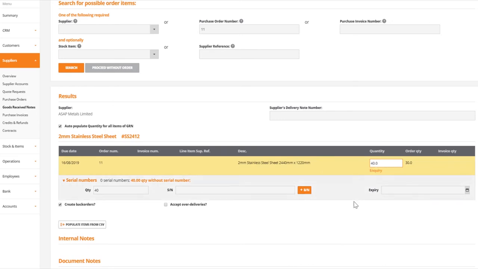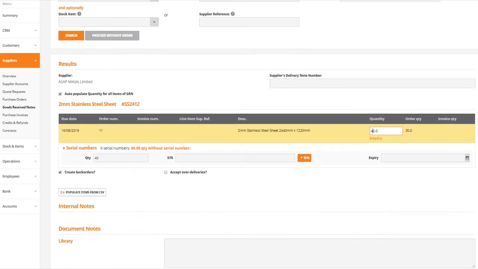As BCE has serial and batch number capabilities, we can record our supplier serial or batch number at the point of receiving those goods. This saves an enormous amount of time when trying to work out what batch was received when. And to save even more time, we can actually populate these items from CSV.